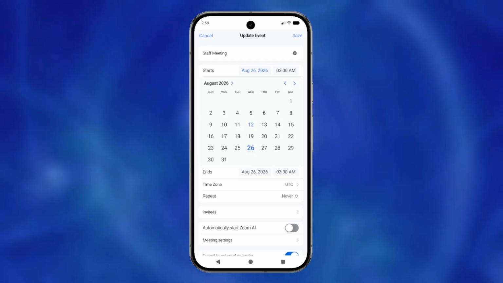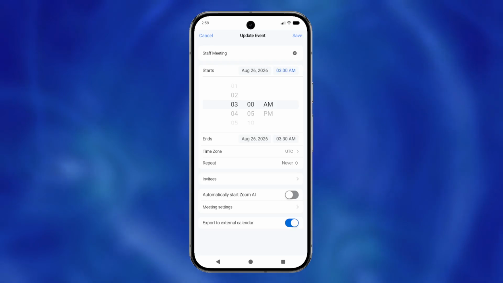Right beside the Start Date field, you'll see the Start Time option. Tap on it and a time picker will appear. Scroll through the available time slots and select your preferred start time for the meeting. This ensures your meeting begins exactly when you need it to.